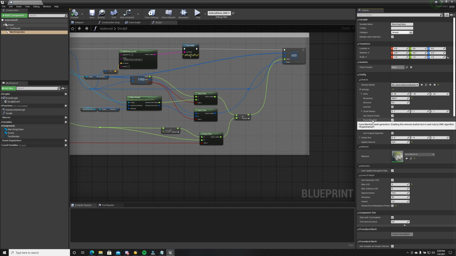You can also force manifold mesh, which will try to keep the mesh in one piece. You also have normal type, where you can select gradient advanced or gradient basic. These two generate the normals based on neighboring voxel points. And you also have triangle, which generates the normals based on the vertices in the triangles.